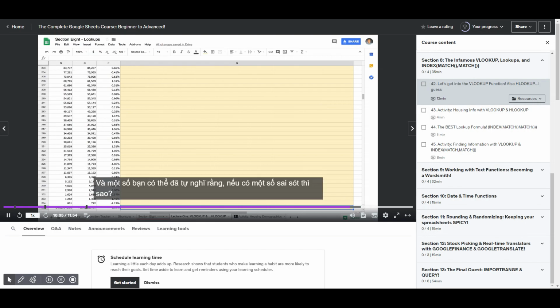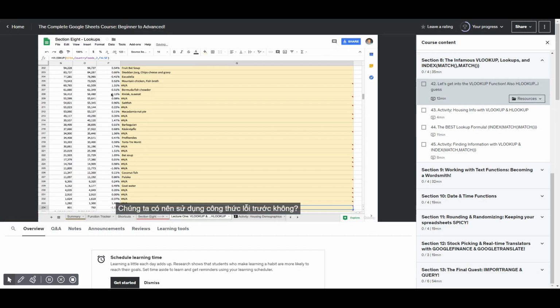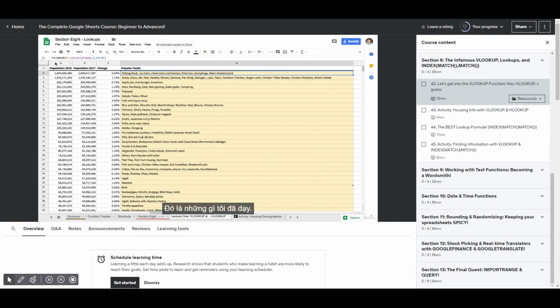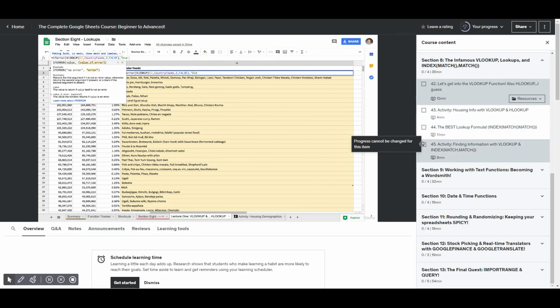And some of you may be already thinking to yourselves, well, what if there's some errors? Shouldn't we be using the IFERROR formula beforehand? Yes, you absolutely should. Rehab or prehab before you rehab. That's what I taught. So let's do it. Let's put an IFERROR in. We'll copy it down again. But in this case, just say did not find a food.